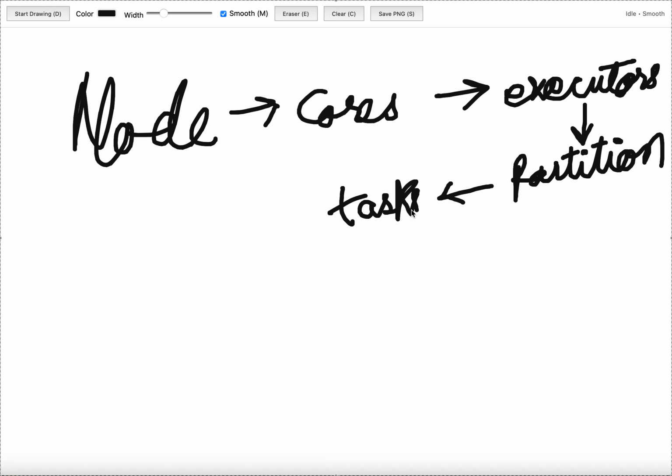It also parses the code. It creates the DAG, which is directed acyclic graph. It requests resources from the cluster manager, for example, if the cluster manager is Yarn or Mesos or anything like that. We have driver node and worker node, right? So the driver node distributes the tasks to the worker nodes.